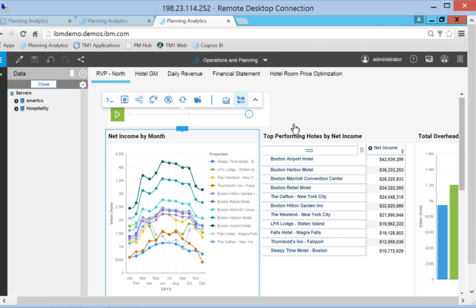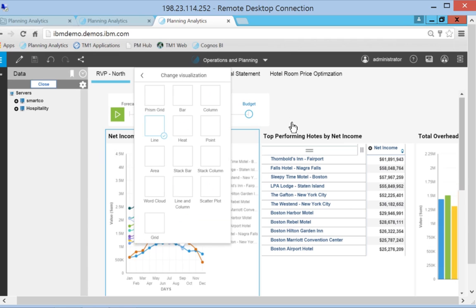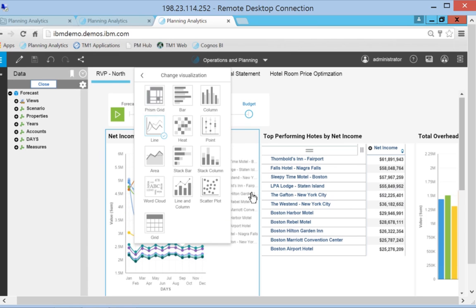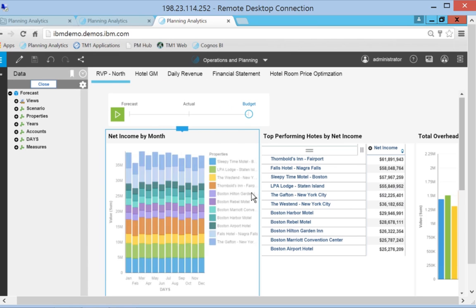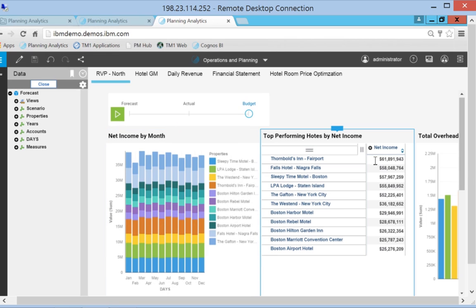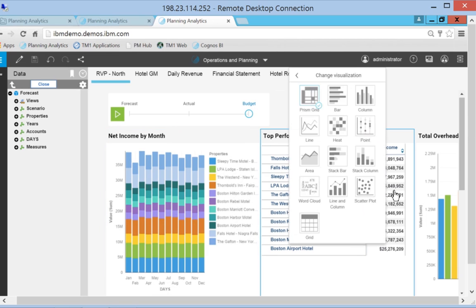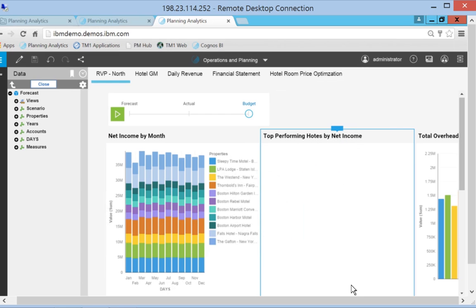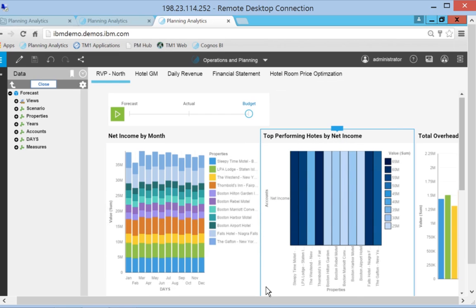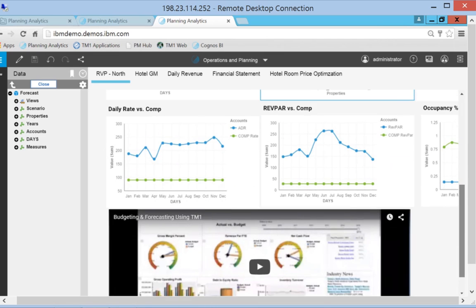come up and change the type by clicking on this change visualization. And I can pick any one of the chart and graph types. There are many more chart and graph types coming and that will be released shortly. And I can come up here and change these. I can save this as my own copy and not impact anything else that anybody else is doing.